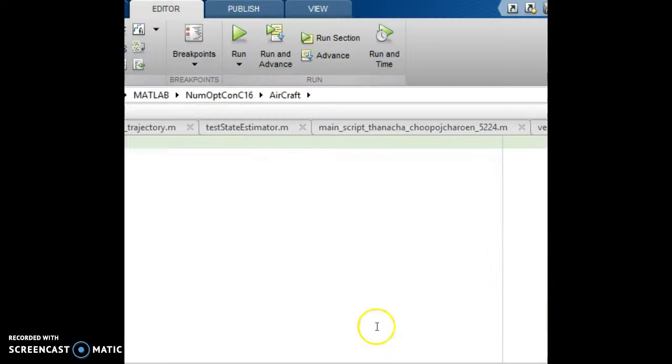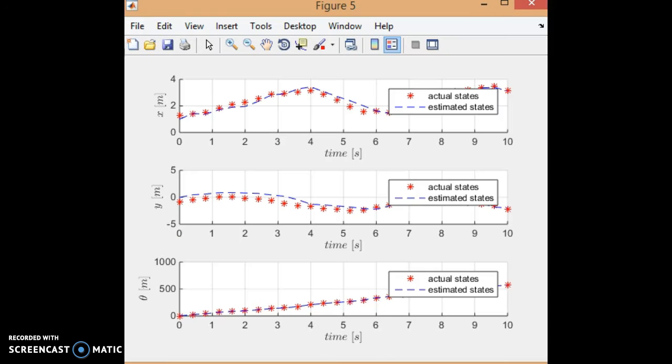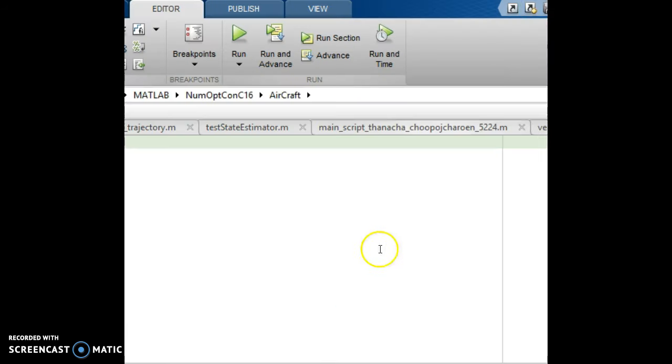Okay, let me run again. This one starts at relatively the same position. So the value might deviate a bit, and there's noise in the sensor. It turns out it tracked very well using the extended Kalman filter. Okay, I'm going to run the last one.